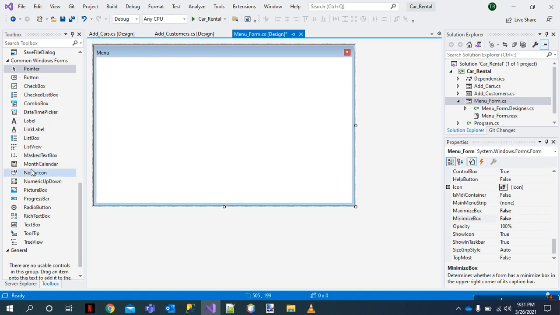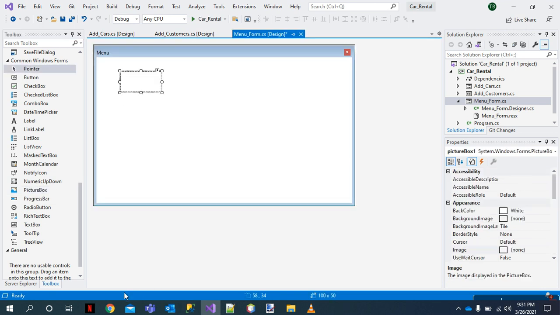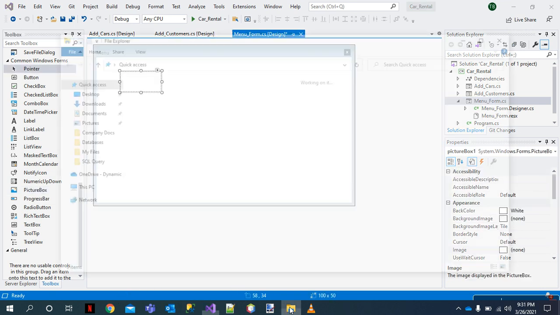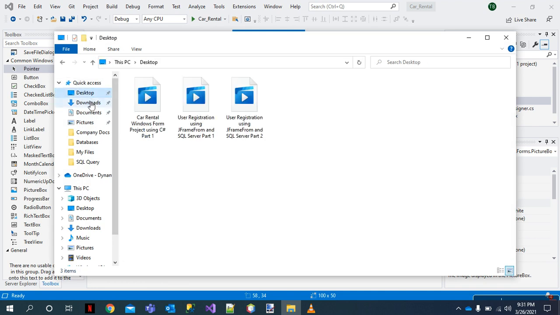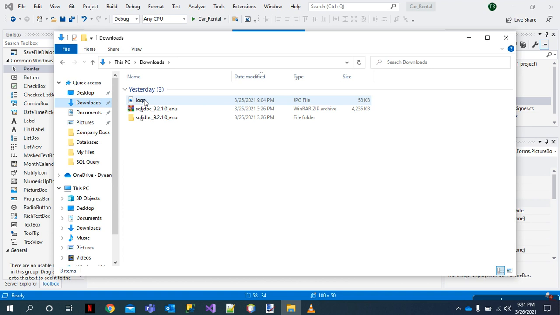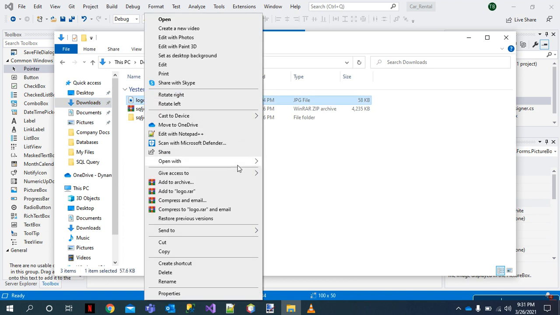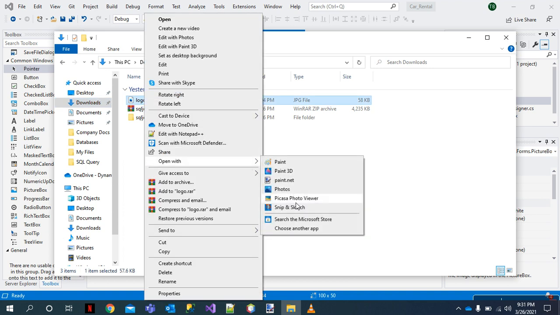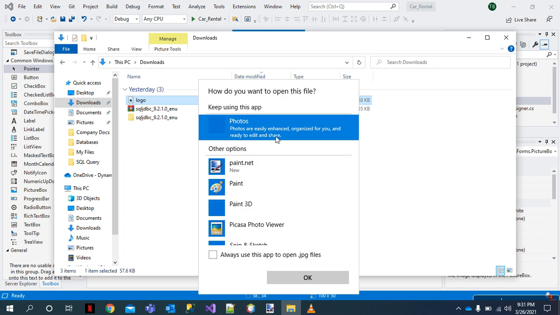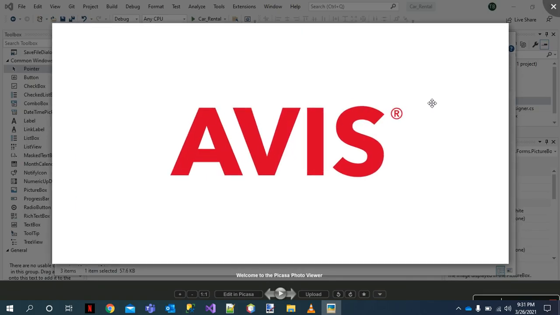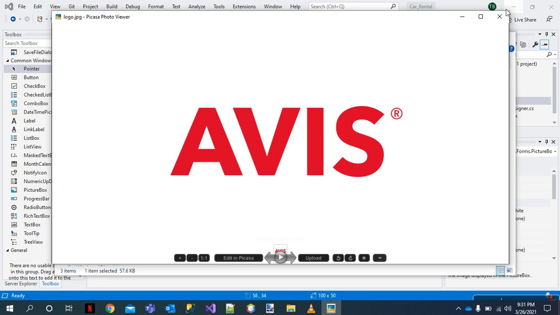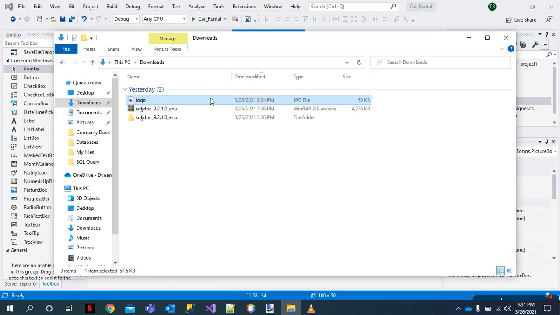From there, I need a picture box to put the logo. Before the video, I went online and downloaded one of the logos, which is very famous in South Africa. It's a car dealership company. So I just want to show you the logo that I've chosen. You can choose any other logo you prefer, but for myself, I'm going with that logo.